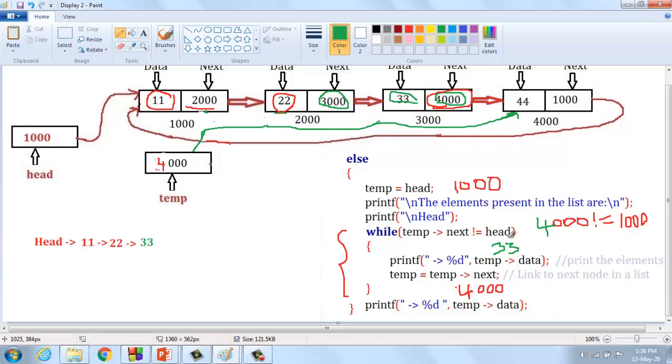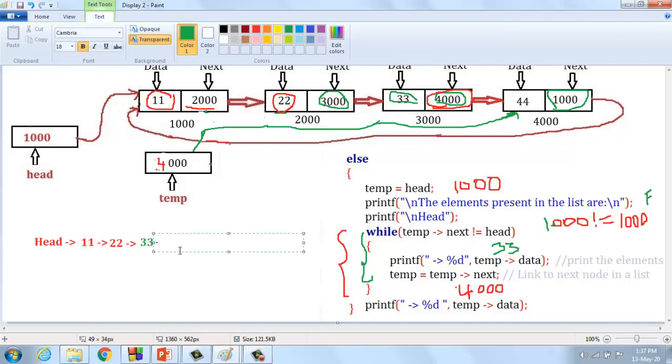While temp of next not equal to head. What is temp? Temp is 4000. 4000 of next is 1000. 1000 not equal to 1000. Is the condition true or false? Here the condition fails. Condition fails means it never executes the while loop statements. Come out of the while loop. Then using the printf statement we can print the last statement. What is the last statement? Printf arrow. Here I am getting an output of arrow.